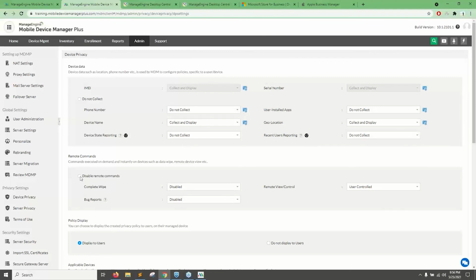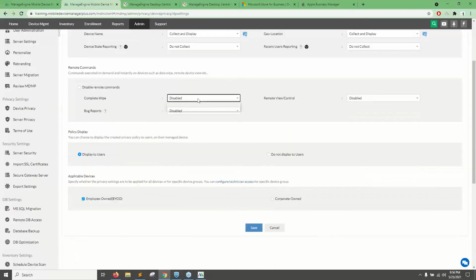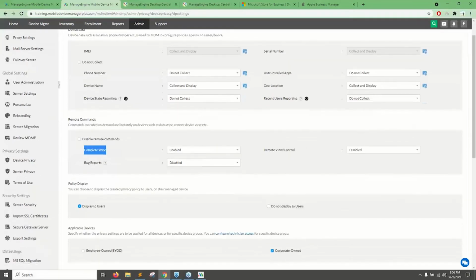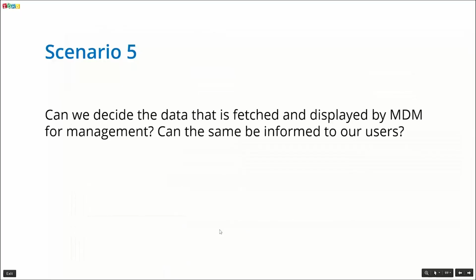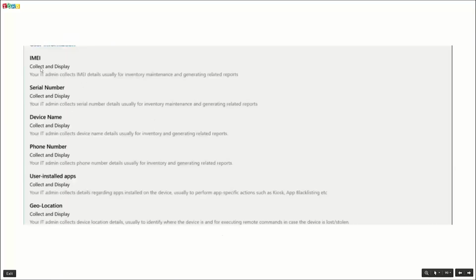And if you would like to do a complete wipe or only a corporate wipe, you can choose the appropriate option. You can enable the complete wipe, but only for corporate devices and not for a personal employee's own laptop. Likewise, you can enable the appropriate commands you wish, and the same will also be displayed under the ManageEngine MDM app. The users will be able to see this information under the app, like the IMEI number and location data being displayed. Like this, the users can also see these options under the device privacy section.